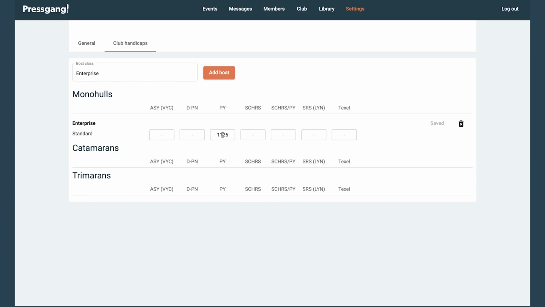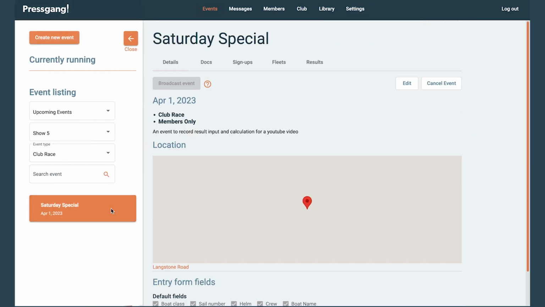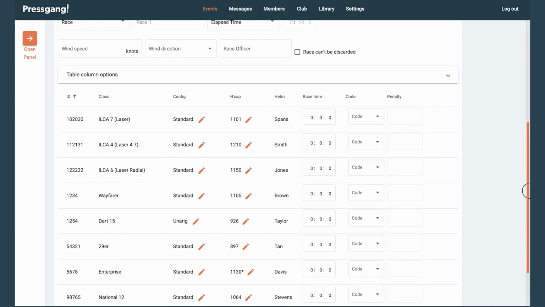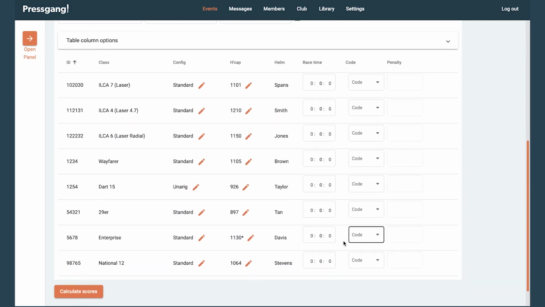Boats get added to the table with their standard rating shown in black. To set a new rating, click on the default value and type a new rating in. As you can see, the override value will show in orange. Click Save and the new rating is set. Going back to our event, in the race table you can see that the rating for Enterprise is now using the club override, and any non-standard ratings have an asterisk appended.